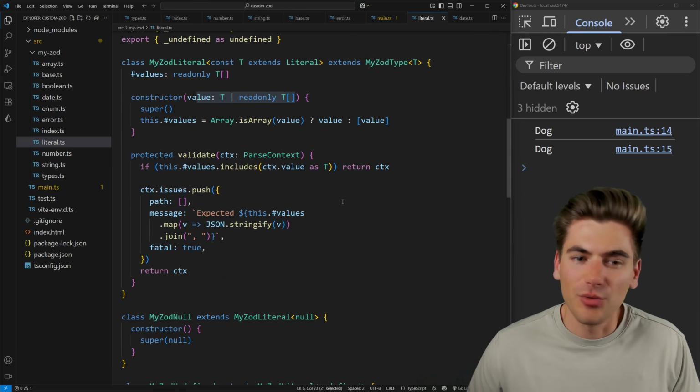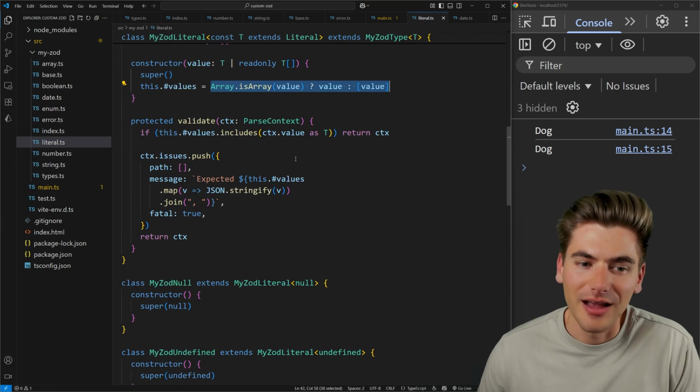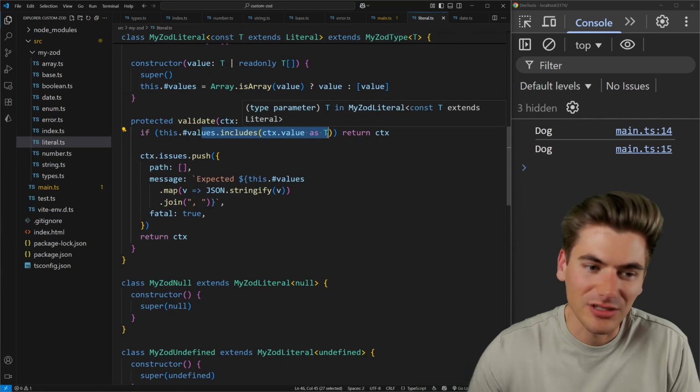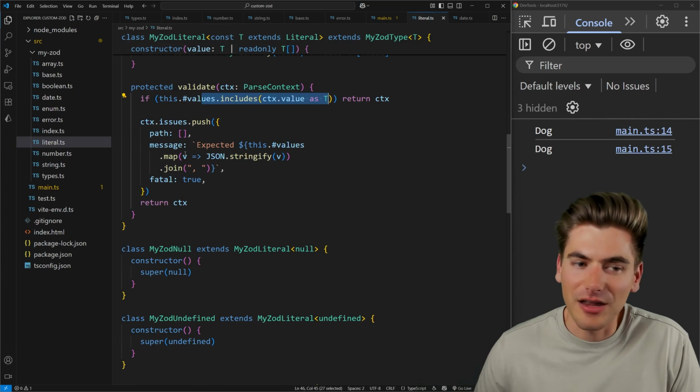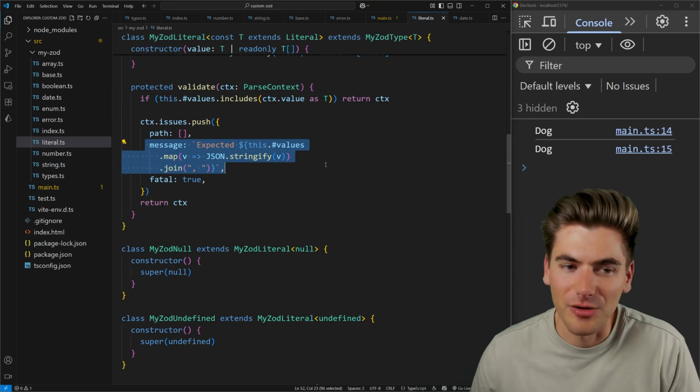And then inside of here, we pretty much do the same thing we did with enums, just slightly differently. First of all, we convert to an array if we don't have an array, and then we check to see if the value's in the array, just like we did with enums. And if we have an error, we print out saying, hey, it must be one of these different types. Same exact thing that we did with enums, just a slightly better error message.